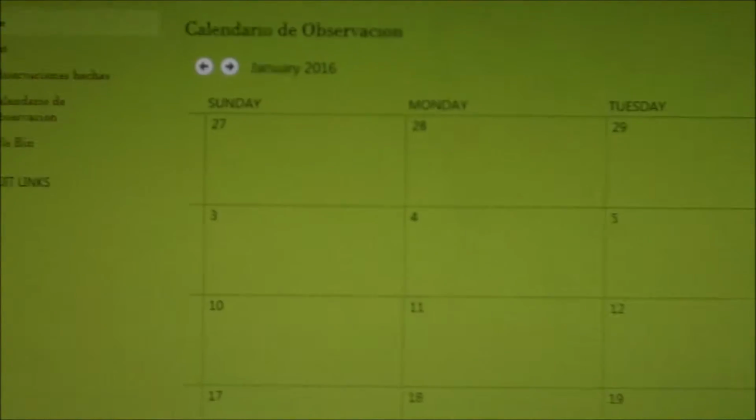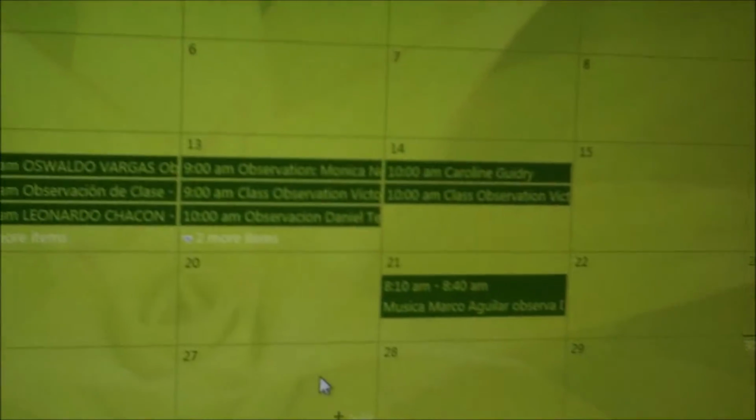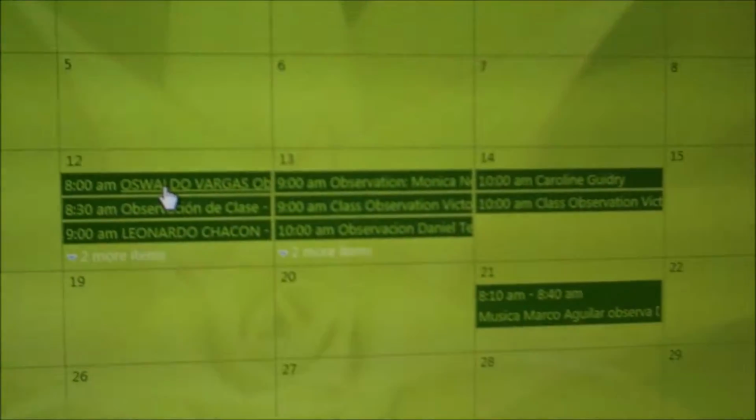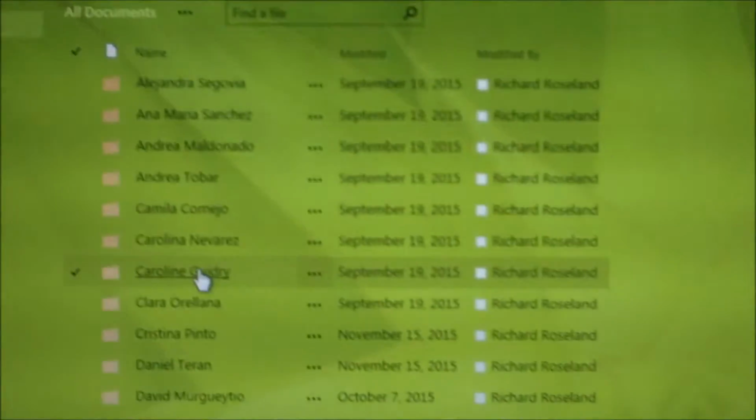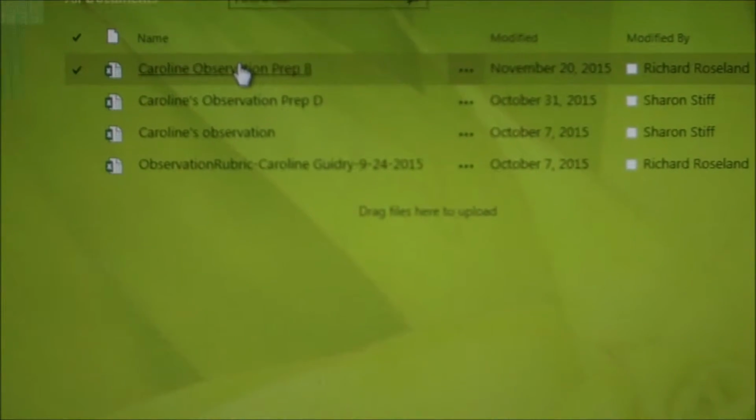At the same time, we've been able to create the classroom observation site, which we've been able to go ahead and again included a calendar where we have the specific dates that we're going to be observing and the times, as well as the observations that have already been done. So we can go ahead and go in, see who's been observed, see how many times they've been observed, and actually look at and pull up the previous observations.